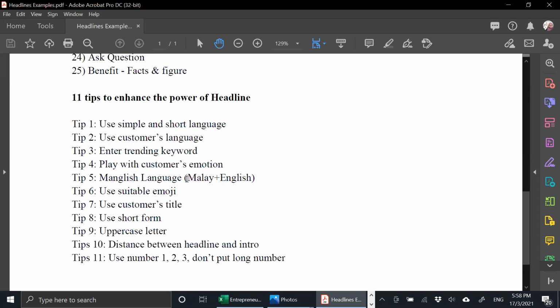Okay, so we have another 2 minutes. You can play with customer emotion by using emotion triggers. You can mix between your country's language and English. This happens in Malaysia because sometimes we mix English and our country's language. You can use emoji or suitable symbols. You can use the customer's title. Maybe you want to sell to the students of IIUM. Basically, they are called brother, sister. You can write like that.